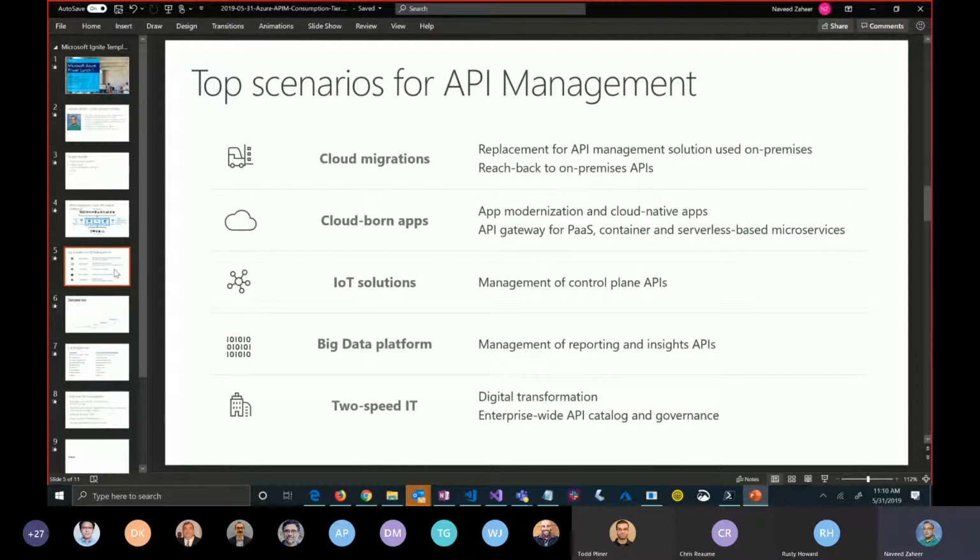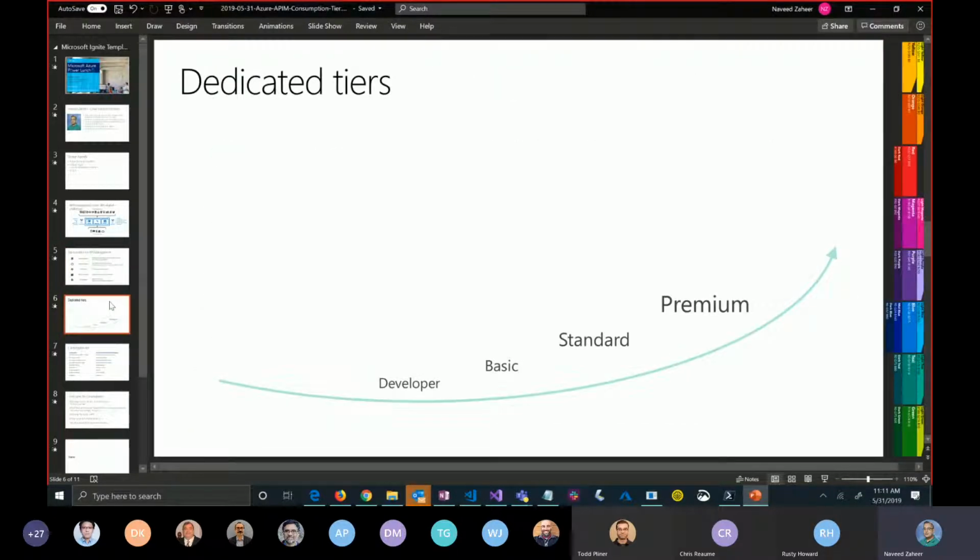A number of organizations are doing it, where people inside your organization and outside your organization get what APIs and what services they need. Of course, it has monetization capabilities as well, so you can monetize them. So all of these capabilities are available as a part of API Management. A quick overview of the tiers which are available before the consumption tier.